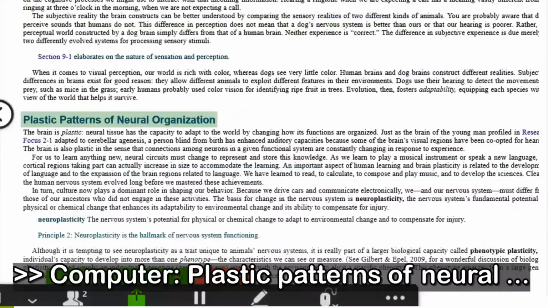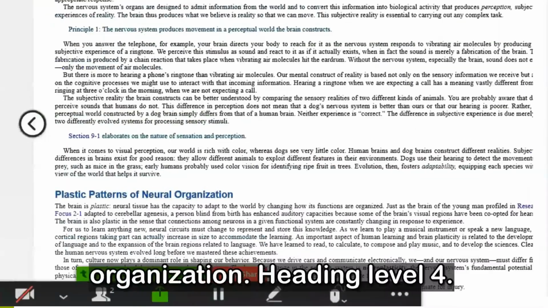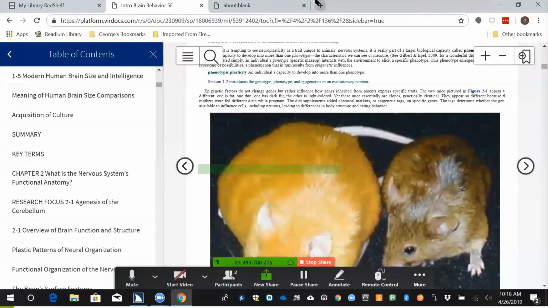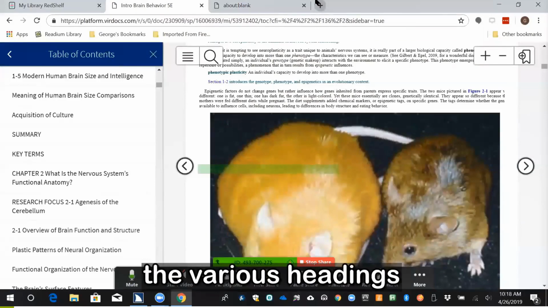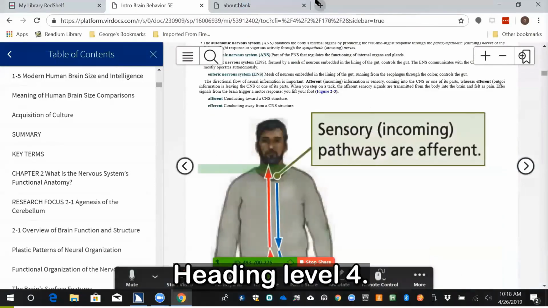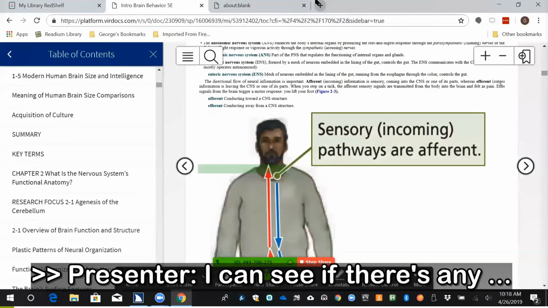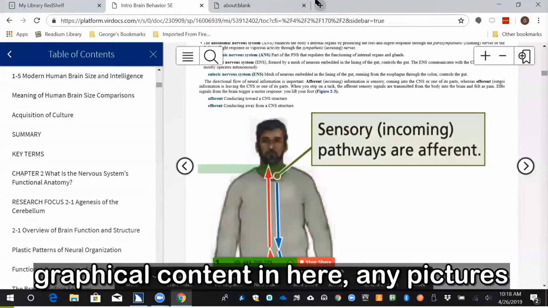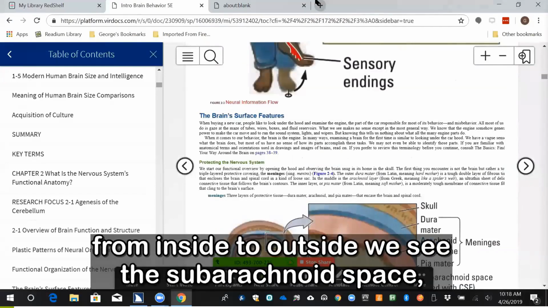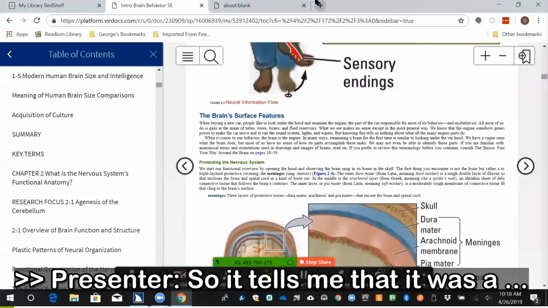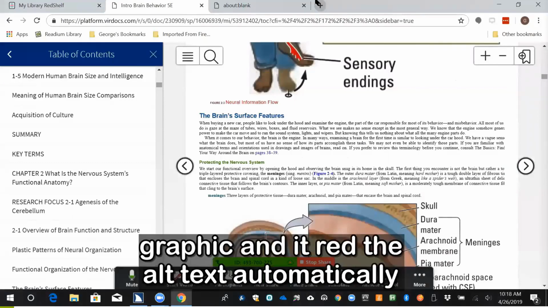Plastic patterns of neural organization, heading level 4. Functional organization of the nervous system, heading level 4. And I'm just moving through the various headings. The brain surface features, heading level 4. I can see if there's any graphical content in here, any pictures. This detail shows the triple protection around the brain. From inside to outside, we see the subarachnoid space, the meninges, and the skull. Graphic. So it tells me that it was a graphic, and it read the alt text automatically.